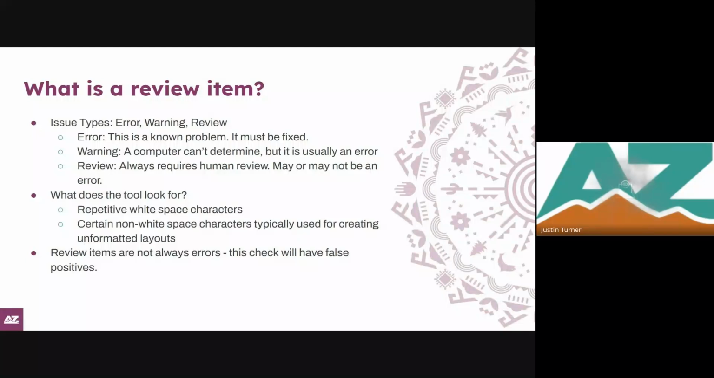In this case, because it's looking for repetitive white space characters or those certain printable characters, anytime it sees those, it's going to post those up. There's going to be a lot of false positives with this. It just means humans need to take a look at it. You may not actually have anything you need to fix.